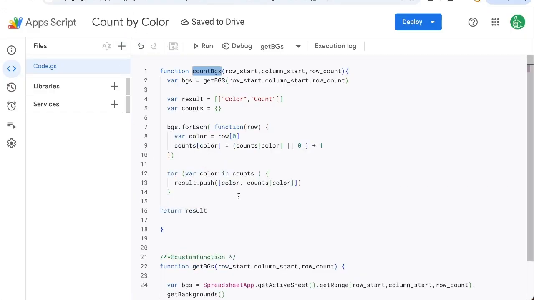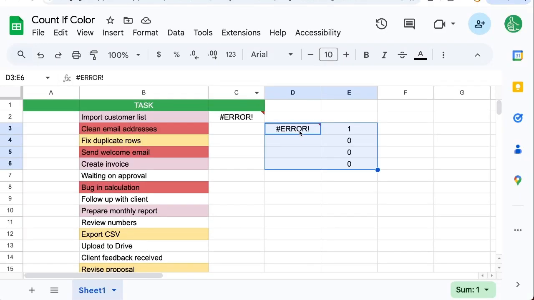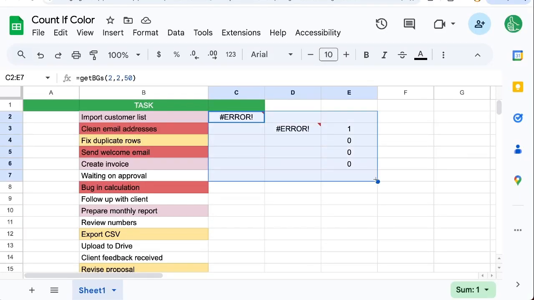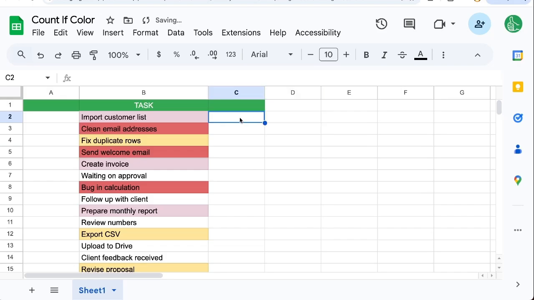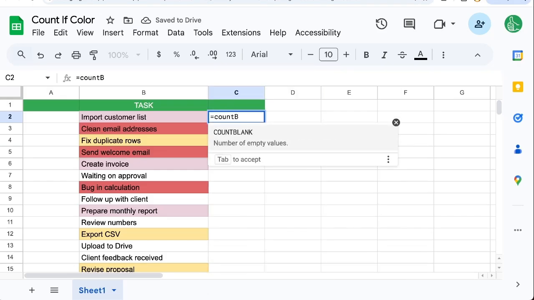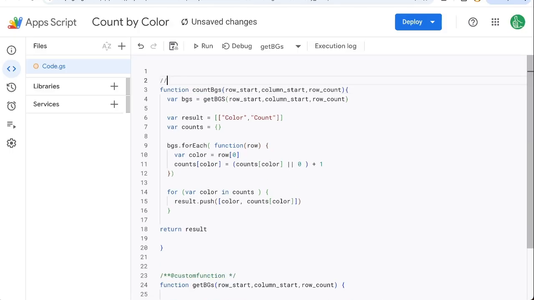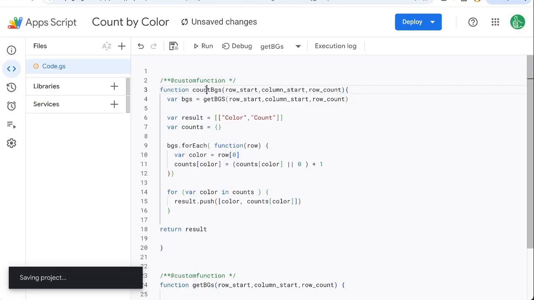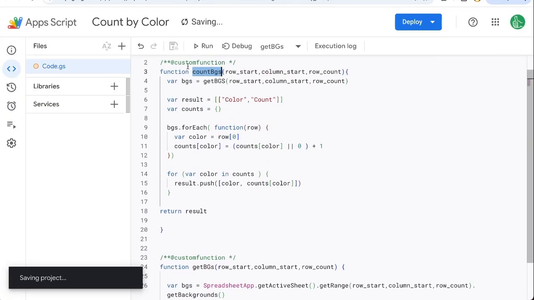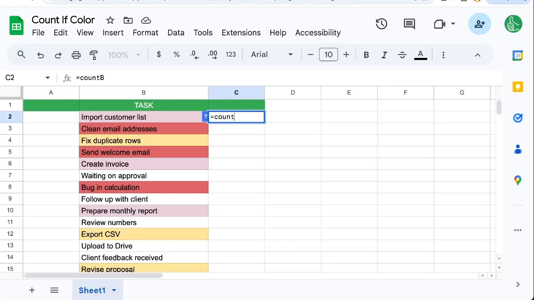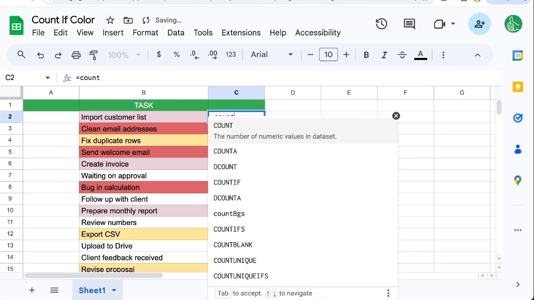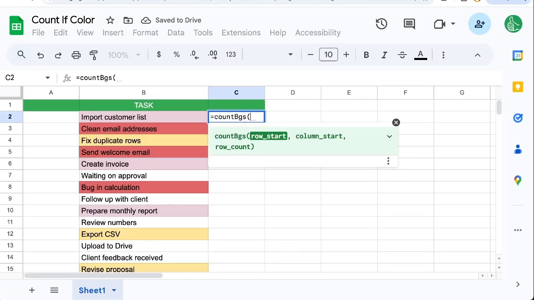So let's go back to our sheet and see if this is going to enter. We have changed the name, so we'll change that. So we'll go equals count. We forgot one thing, which is, let's create a custom function up here, slash 2 asterisks at custom function. We'll keep that countBGs as a custom function as well. That's autocomplete. That's going to just show up here. So equal countBGs. There we go. We got a row start, which is 2, comma 2, column start, and the row count 50.